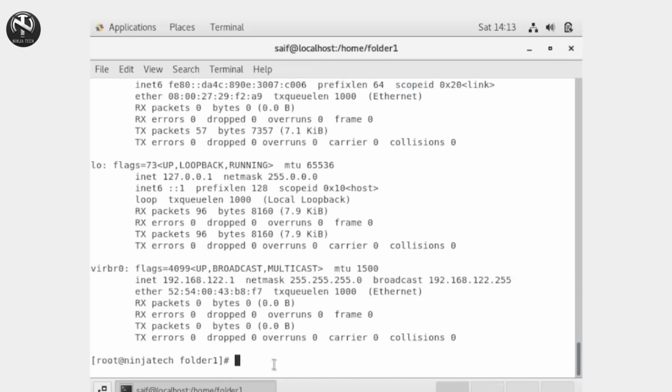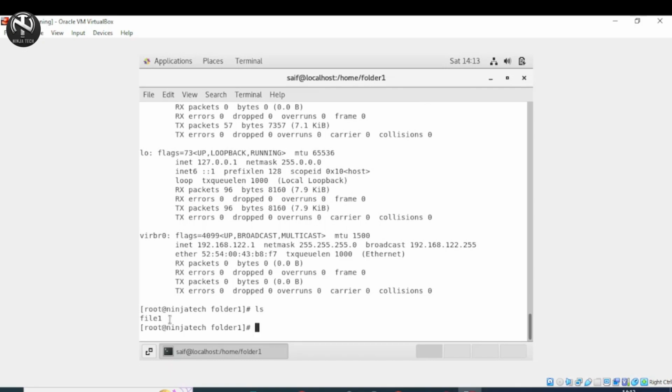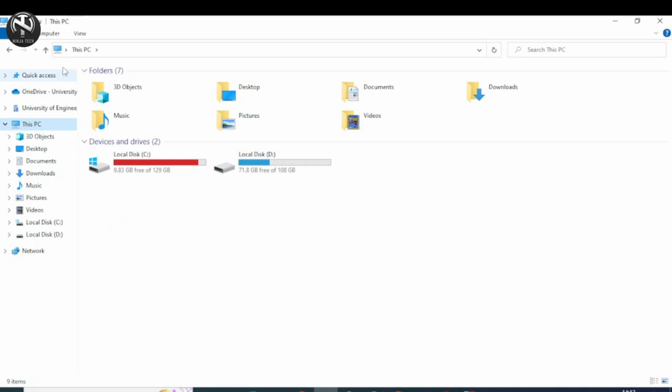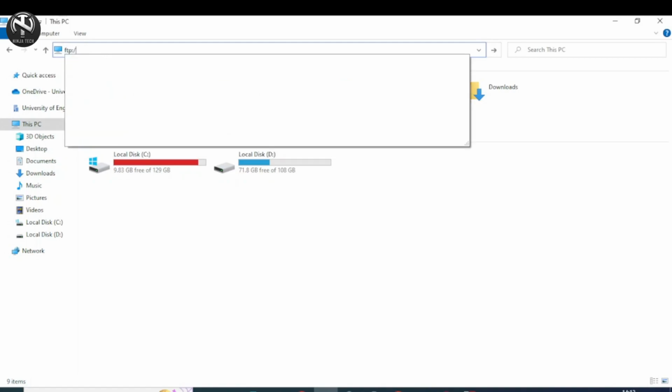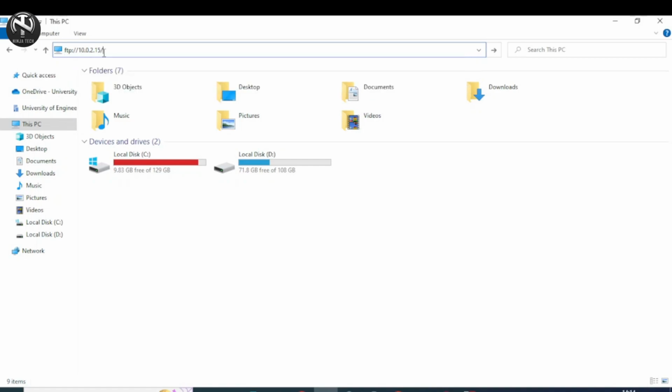We will access this folder 1 and the file 1 which is located in folder 1 from the client side. So now we will do the client side configuration. For the client side, open the file explorer, click on This PC, and then double click on the This PC icon. Now write ftp colon double slash and your IP address which we had discovered before using ifconfig. Now press enter.